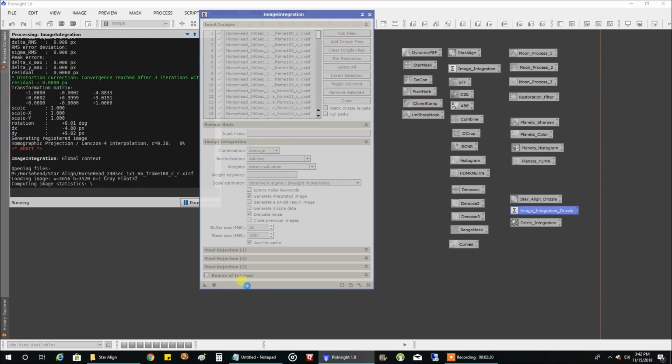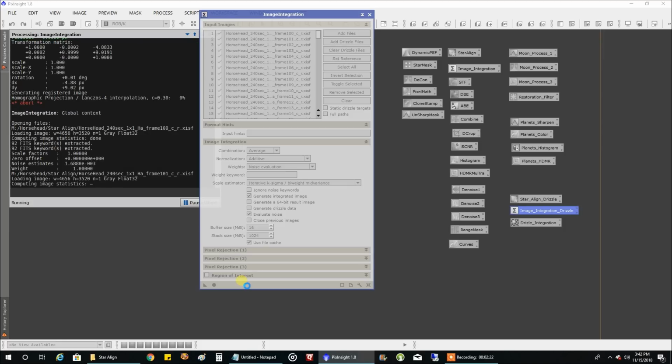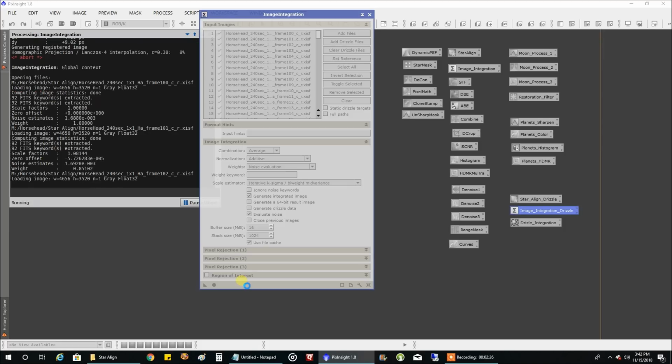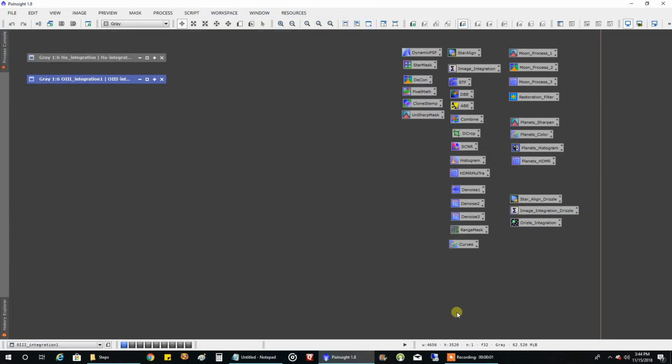And after we do this, we would then run this procedure for the oxygen, like I mentioned before. Then we'll take a look at all the master data, which we'll do right now. Because I had already done this procedure, I've already got my masters prepared. All right, the image integration is done. I have my new masters. I ran the image integration twice, once for HA and once for oxygen.